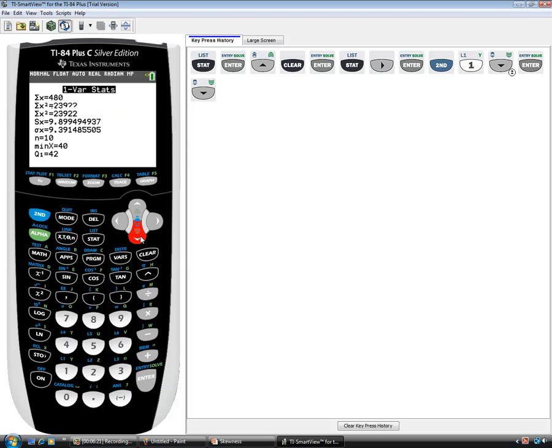And now let's get the 5-number summary. I'm going to pull the rest of this up. So there's our 40, 42, 45, 50, and 73. So this is where we calculate all those things.